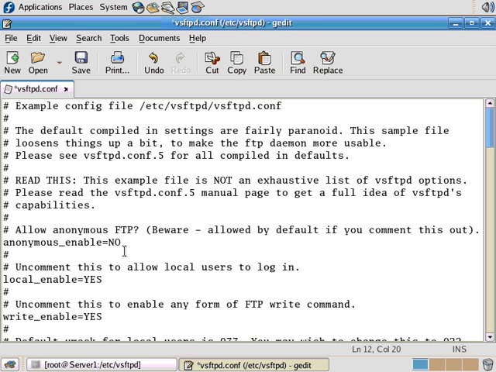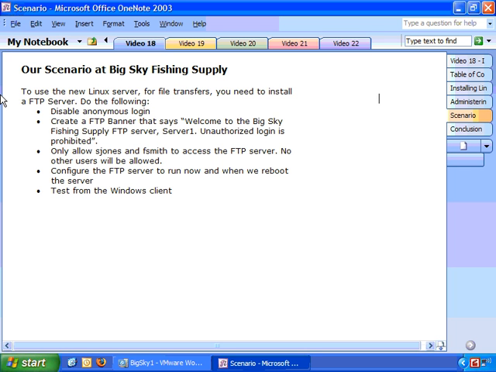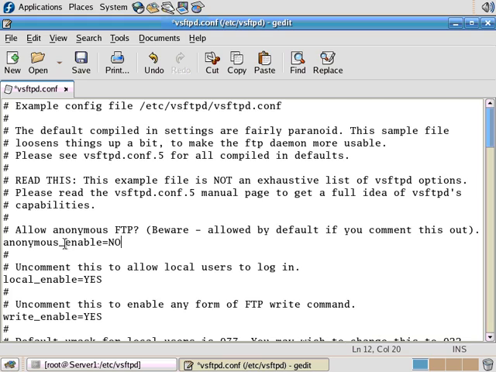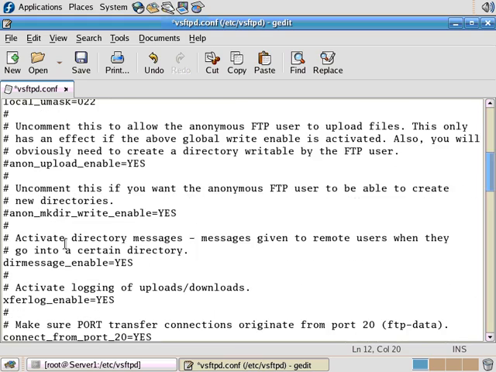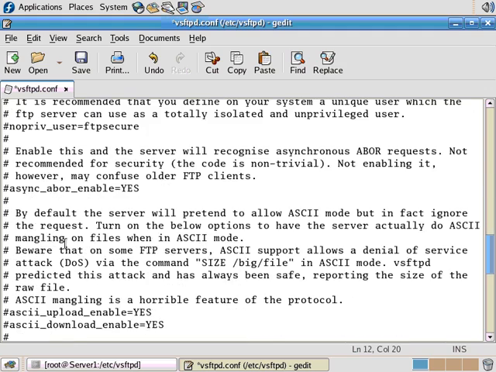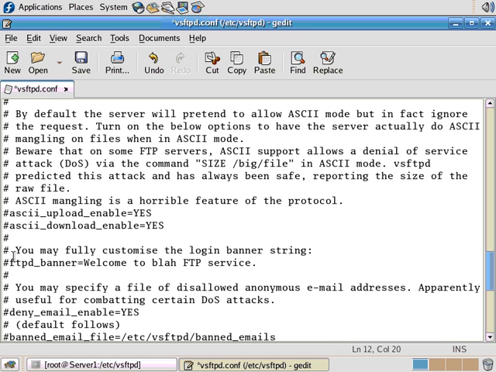So let's go back to the scenario real quick and let's see what the next thing was we needed to do. Now we want to create an FTP banner that says welcome to the Big Sky Fishing Supply FTP server, you know, unauthorized login is prohibited. So let's go back here and let's scroll down in the file and look for the banner. Alright, right here. It says you may fully customize the login banner string. Here it is, ftpd_banner equals welcome to the blah FTP service.